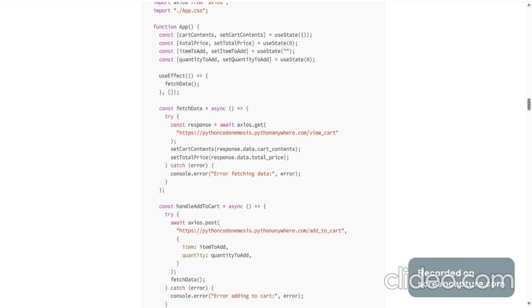We have this fetchData function, which is an async function, which keeps getting this URL. So if you go to this URL, I have hosted this on this website. So you can just copy this and paste this in your browser to see what kind of response we are supposed to be getting from this view cart endpoint. But in your case, you'll be putting in https localhost 5000 slash viewcart. That will be your locally hosted URL.